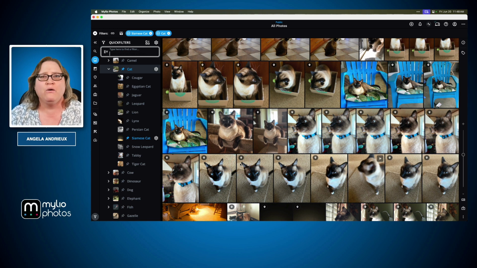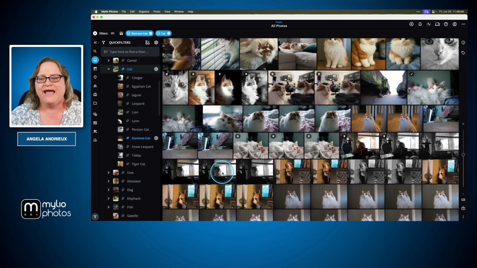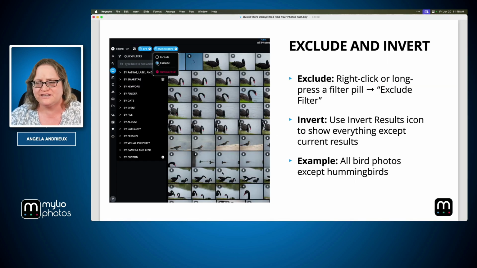Now what if I'm going, okay, I want to see everything that's not a Siamese in my library. I want to exclude beautiful Chris from this particular search. And I want to find all the cats that are not Siamese. Again, I can right click on this and say exclude. And now it's going to show me all the cats that are not Siamese cats. So that's how the exclude works. It's really handy. And again, just lets you search with additional precision.